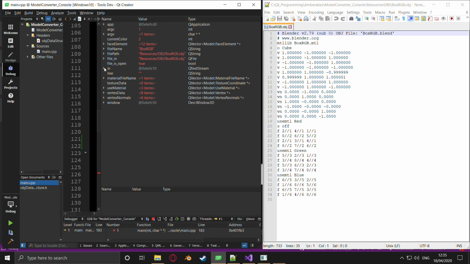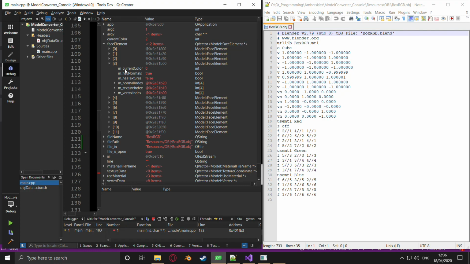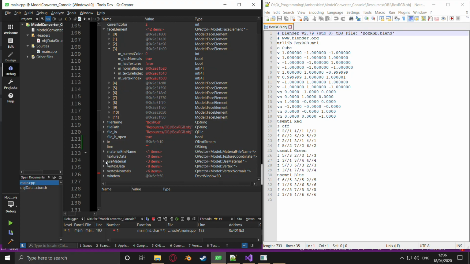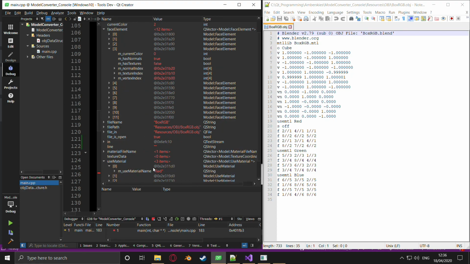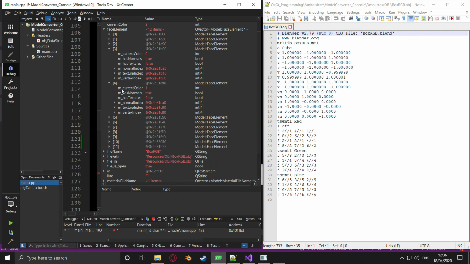Let's have a look at our faces. Face element, here we go. And face element, we have 12 items, which is 3 times 4. Just have a look at number 3. Okay. Current color is 0, which if we have a look in here, it's red. Have a look at use material, 0. It's red, so that ties up. That's good. In the next one, it's current color 1. Use green. That ties up. But what about all the rest of this stuff here?